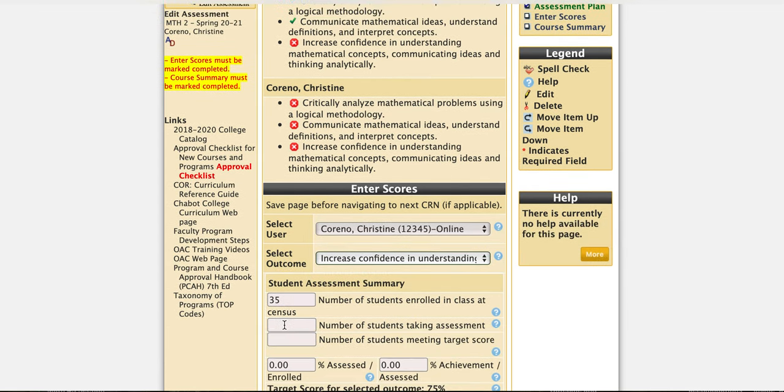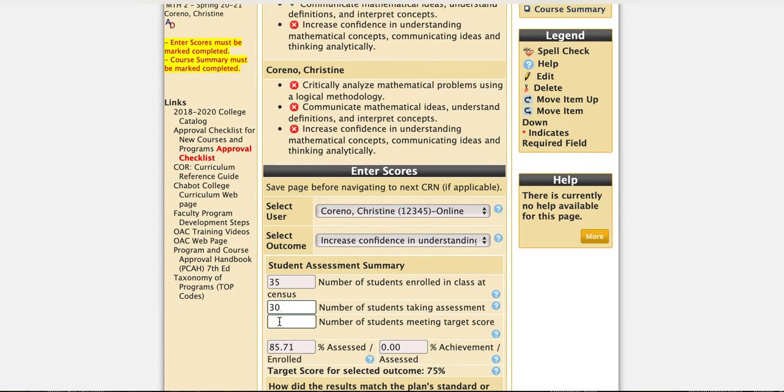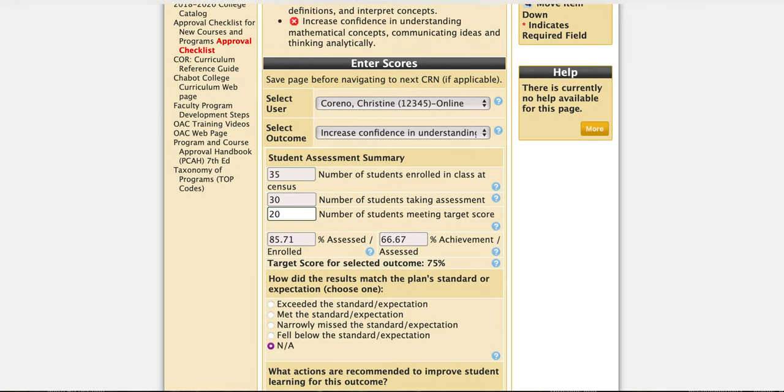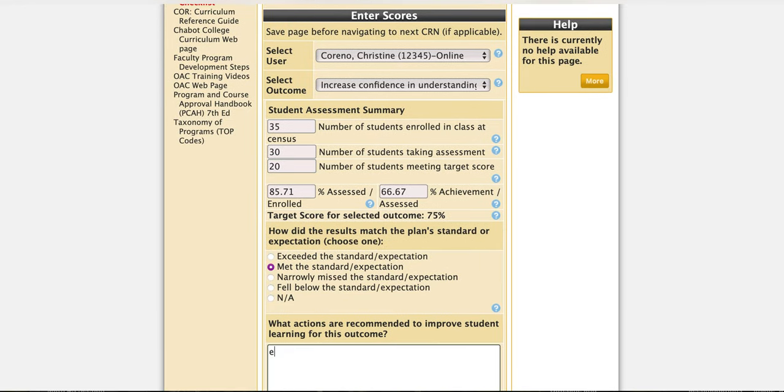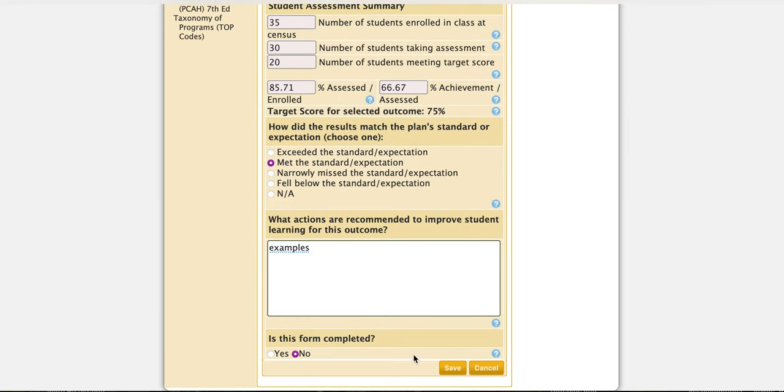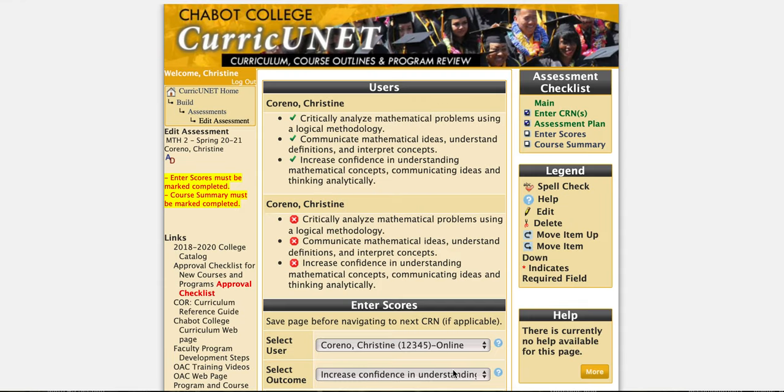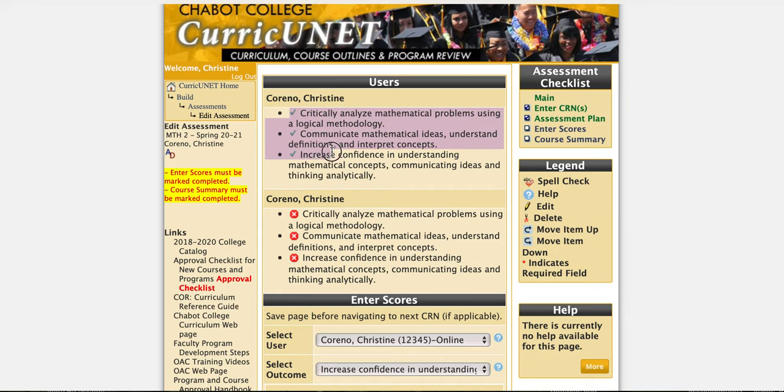And then repeat one more time. Each SLO might have a different number that met the target score. Always check yes. That's the one step we seem to forget. And so now my first section is done, and I'll repeat for the second section.